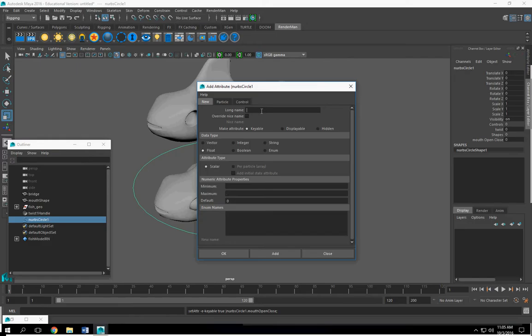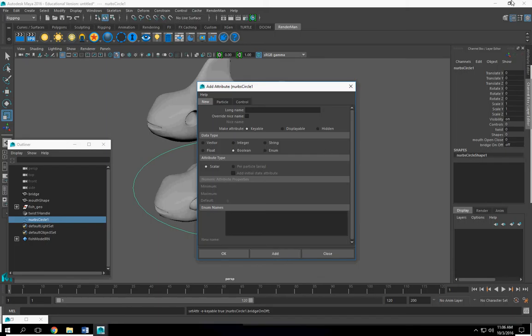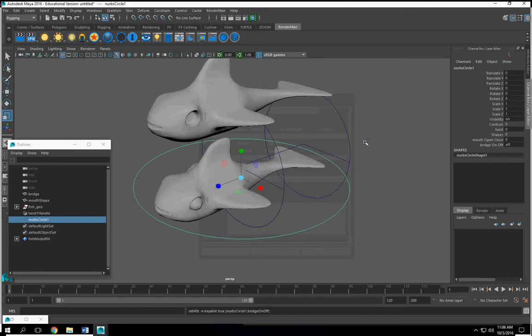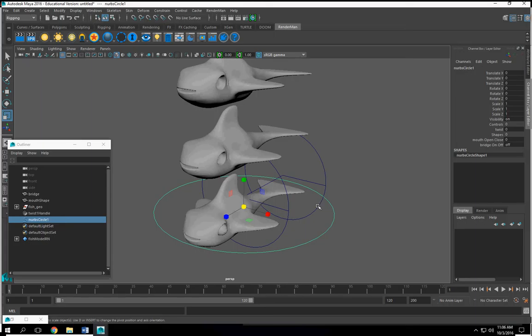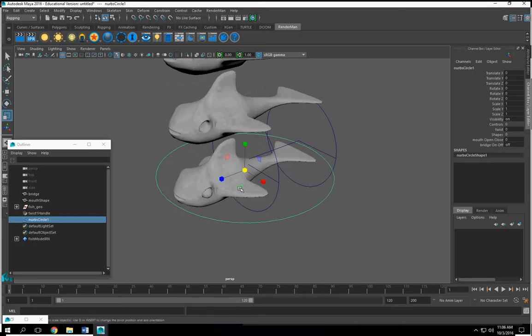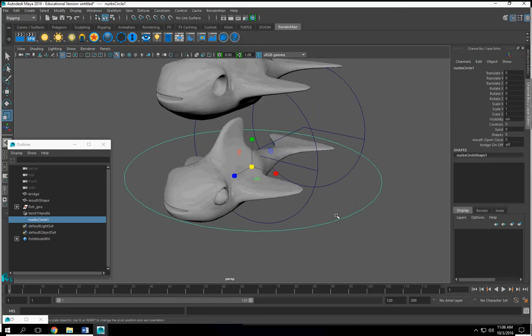And then we're going to do bridge, on, off. This is going to be a Boolean. And there we go. Now we have our controls listed. We don't have our eyes set up. We'll do that after we get the twist set up.